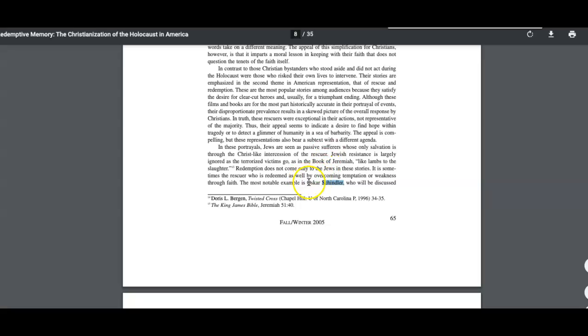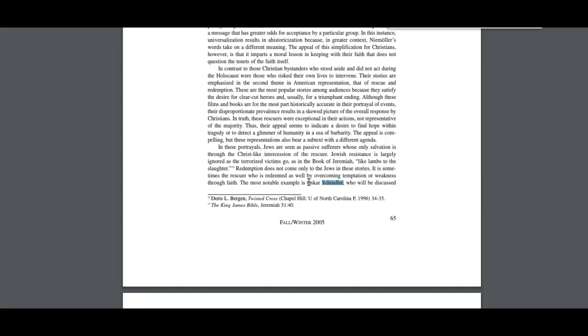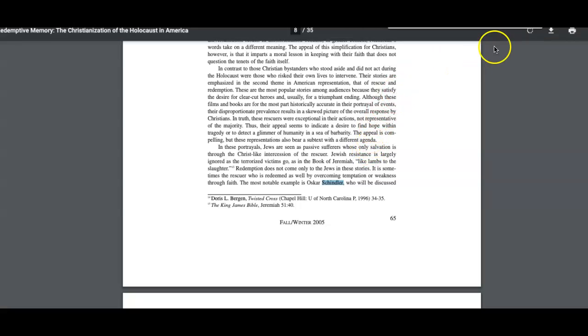And it's saying a notable example of that kind of portrayal, where you've got the Christian being the big hero and going in and saving the Jews, is Schindler's List, or certain portrayals of Oskar Schindler. Okay, I'm now thinking this looks like an interesting article.